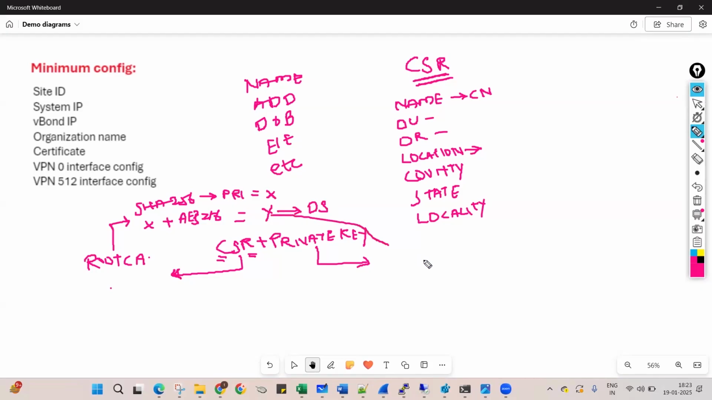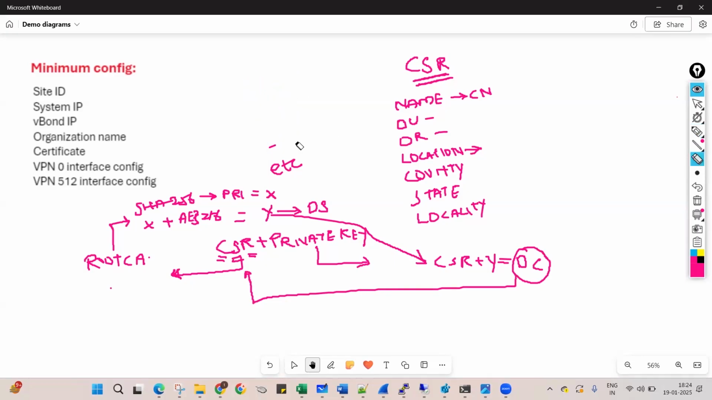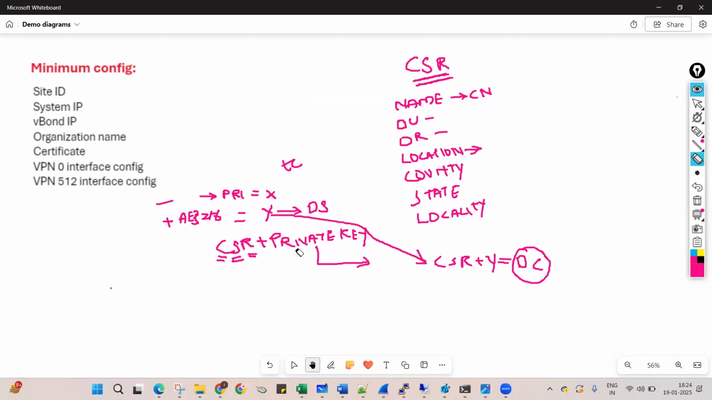And on this Y, on this digital signature, they will add our CSR. And this will give us the digital certificate. So root CA will give us this digital certificate, which we can go ahead and install on our device. So this is how the entire process is. So if we go on the device, we will see the certificate details.